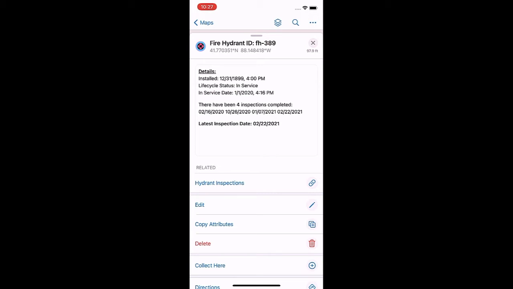We know this because we created this custom pop-up using the Arcade expression language. We are able to use a concept called feature sets to navigate from the asset to related inspection records, and then find out how many were completed and display that directly in the custom pop-up. You can use the Arcade expression language to provide this intelligence on any information you want to look at.